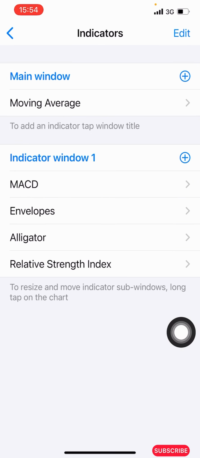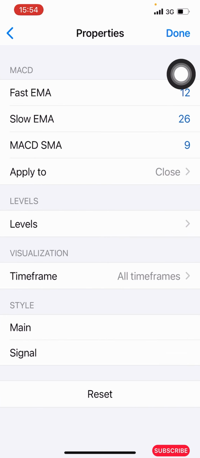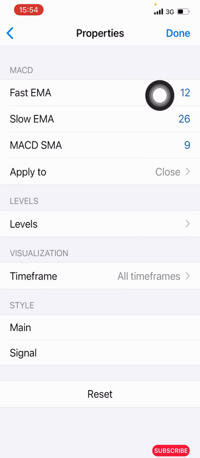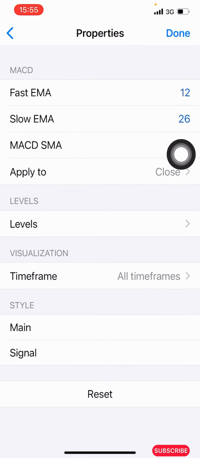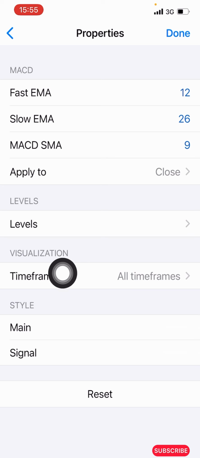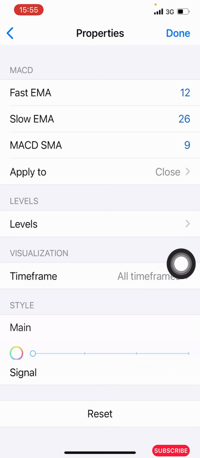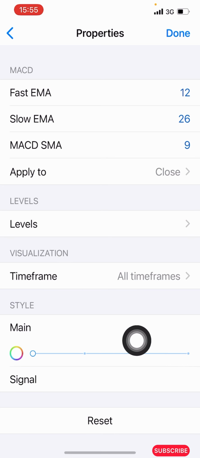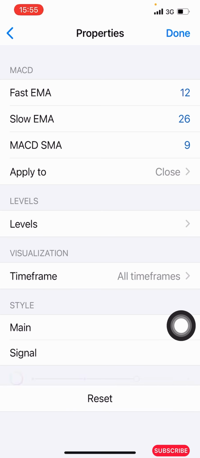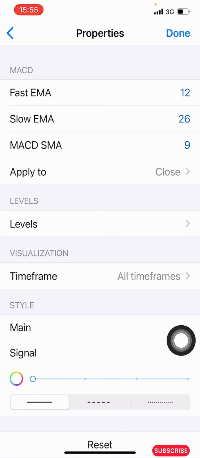Alright, the next indicator we have here is the MACD. So you are going to be clicking on this plus icon again, and then you search for your MACD. So the properties, as you can see, the fast EMA is 12, the slow EMA is 26, the MACD SMA is 9, the applied to is close. Right, the levels, we don't have any levels here. Okay, the time frame is all time frame. The main, you make it the color of your background, 1 pixel. The signal, you make it the color of your background, all right, 1 pixel. All right, after that you click on done.